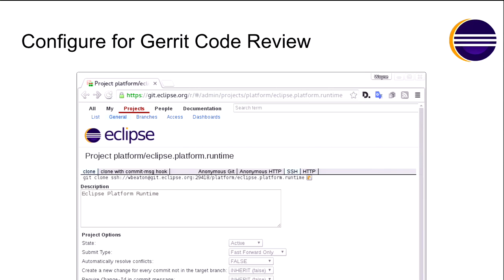Gerrit Code Review. Most of the Eclipse projects use Gerrit Code Review, certainly the Eclipse platform. I think, Olivier, you're going to demonstrate this, so I won't belabor this too much. You're going to show this briefly. Yes, if we get to it.